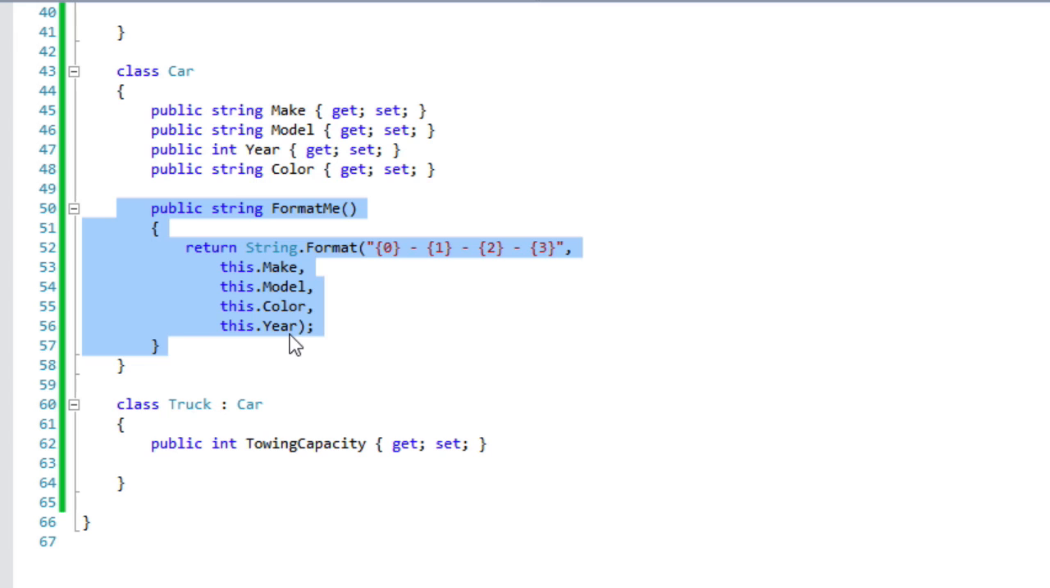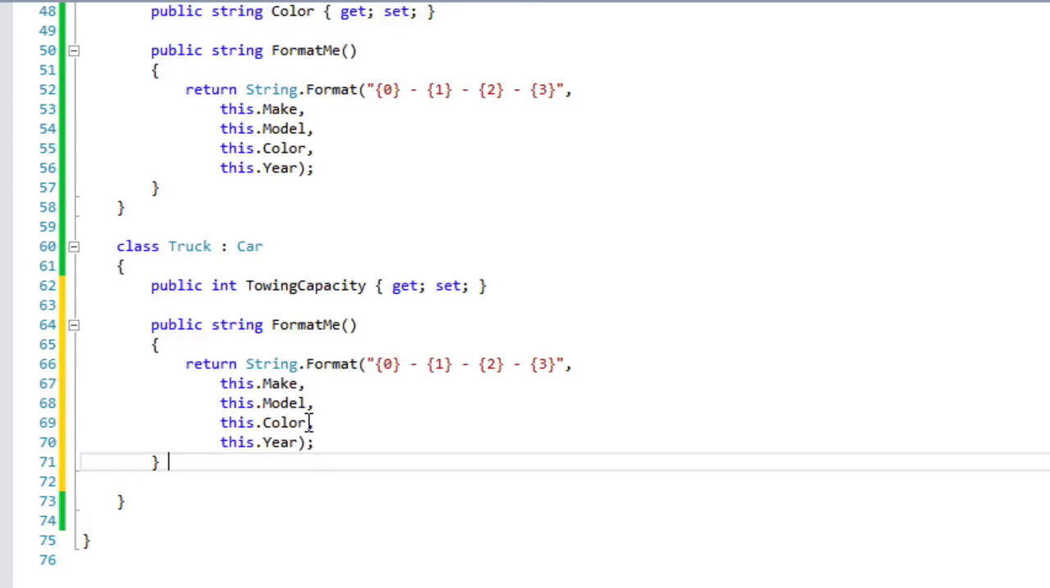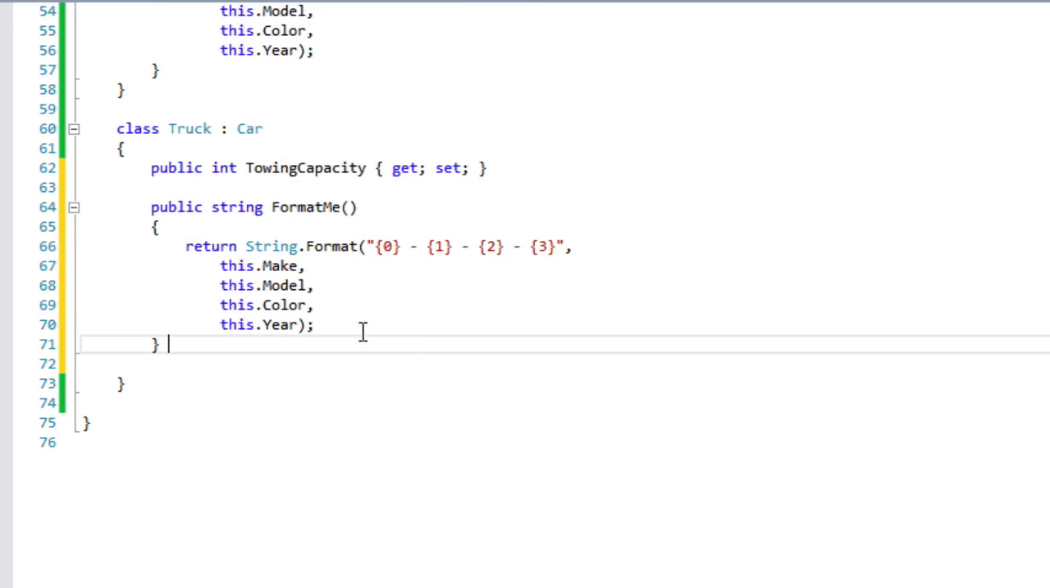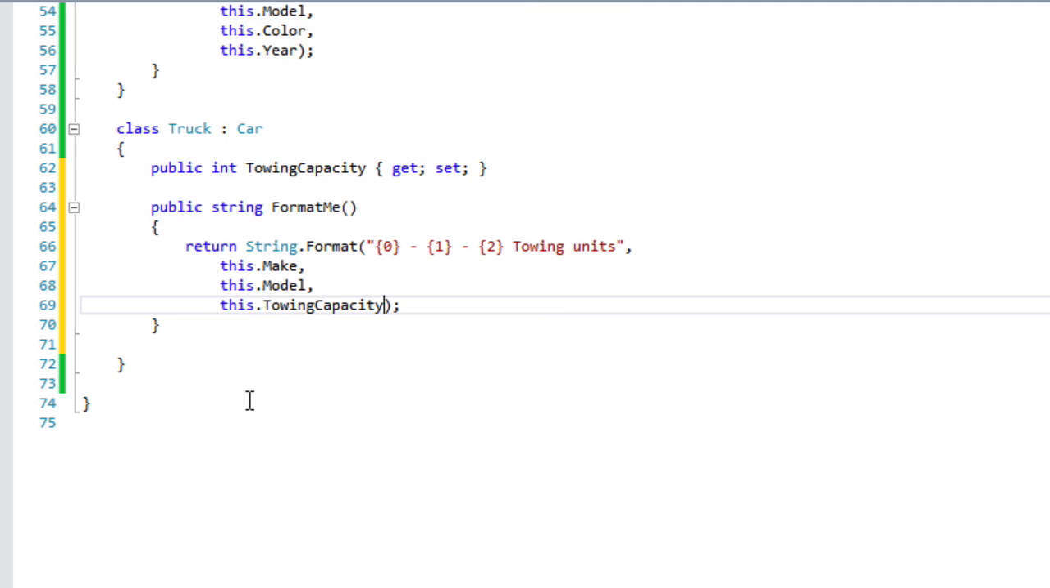So let me just go ahead and copy all this. And I'm going to paste it here. I know, copy and paste is bad. Don't use my own words against me here. All right, so let's remove this, and we're going to call this towing units. And then instead of this.color and this.year, we'll change this up to be this.towingCapacity, like so.